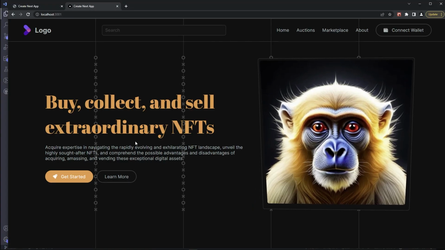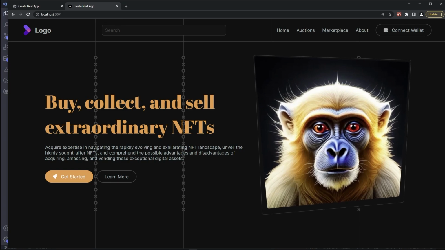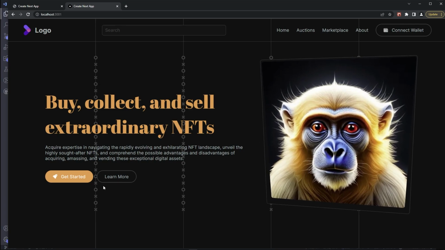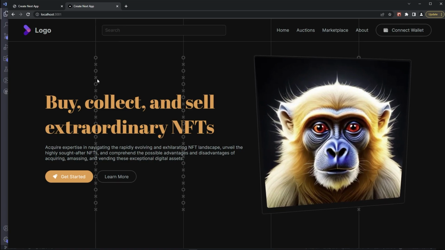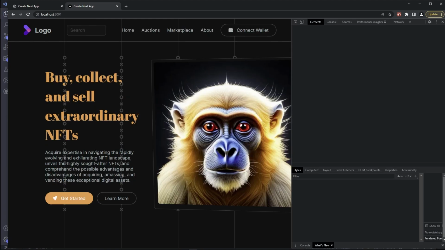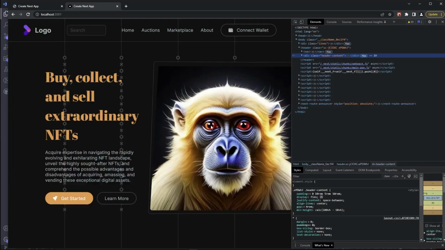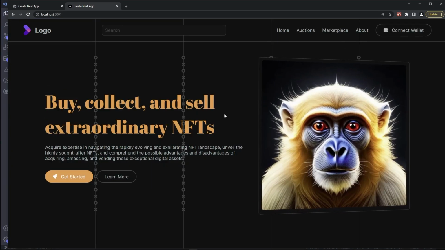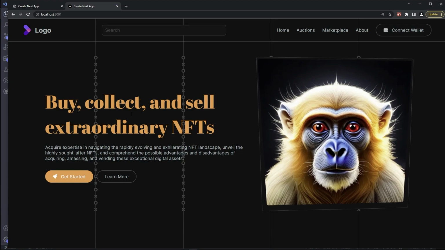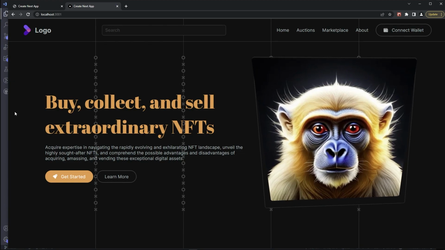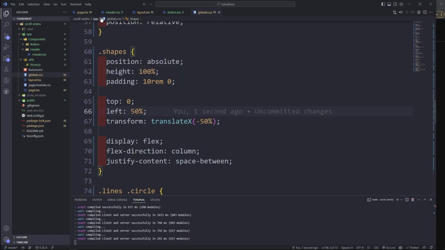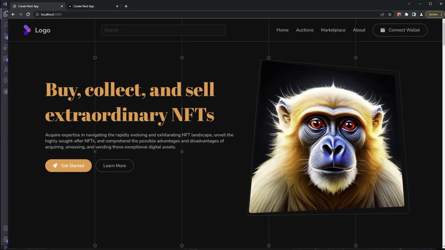Okay. So the reason why it's not really stretching is we have a lot of padding, top and bottom. So once the website starts to go down more, it's going to start to stretch more. Okay, so that's working.